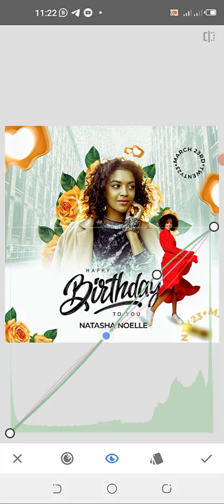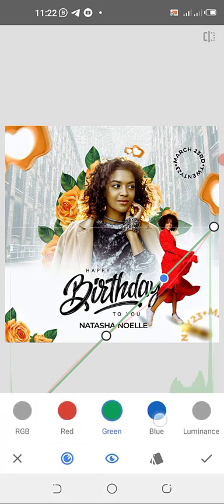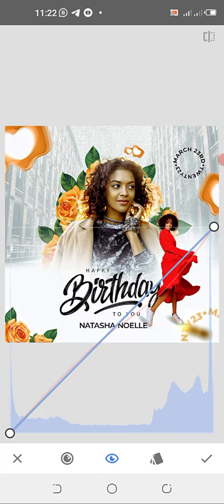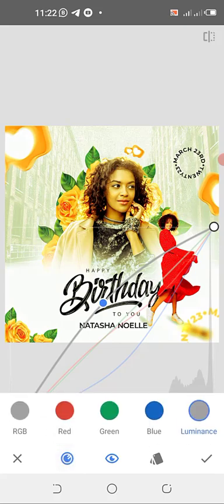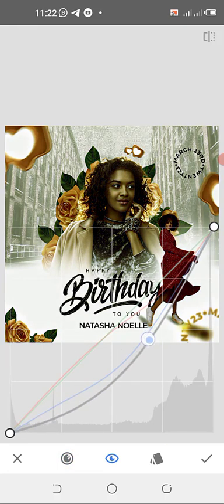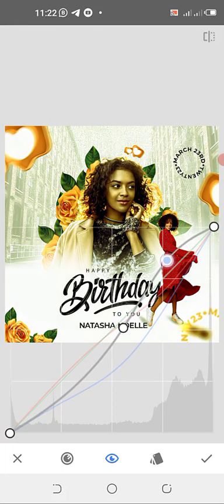Now this is for the midtones, and it's not looking good anyway. So this is blue. When you add blue, it gives you blue, and this gives you yellow. The opposite of blue is yellow. Also, you can use this option to take away a particular color, it helps you select the exact color you want to work on. Alright, so this is luminous. You want to brighten the image, so let's come here and brighten it a bit.